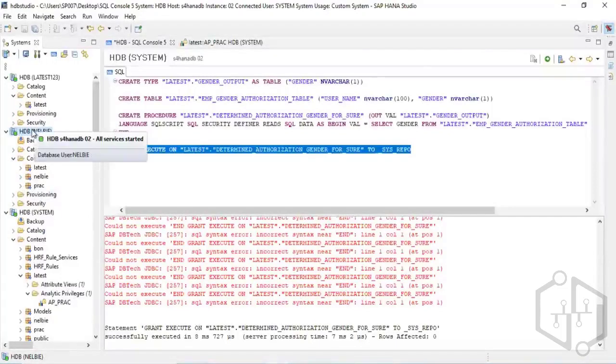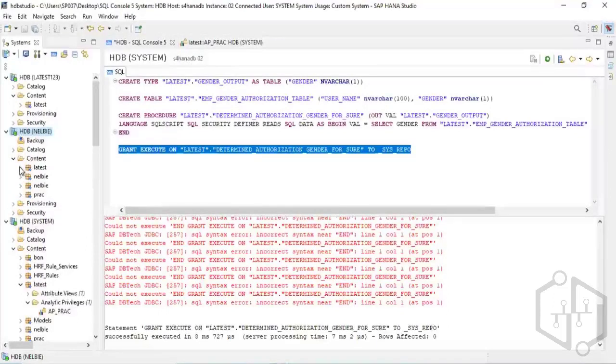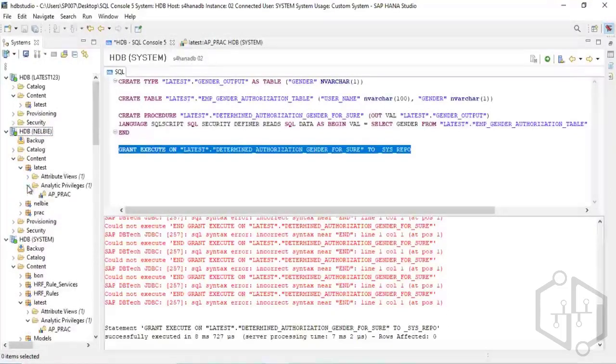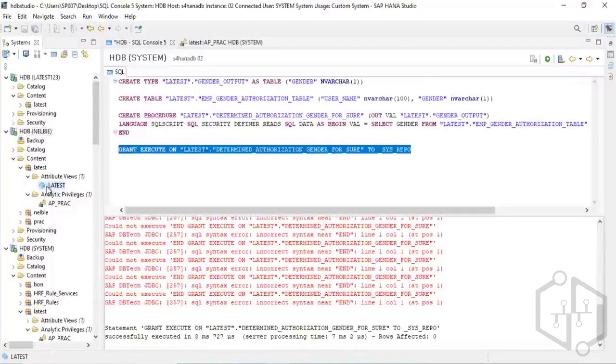Okay, I have refreshed this. Let's see what happens now under latest. Are you able to see the privilege or not now? Earlier it was not there. Now you'll also be able to see the data.